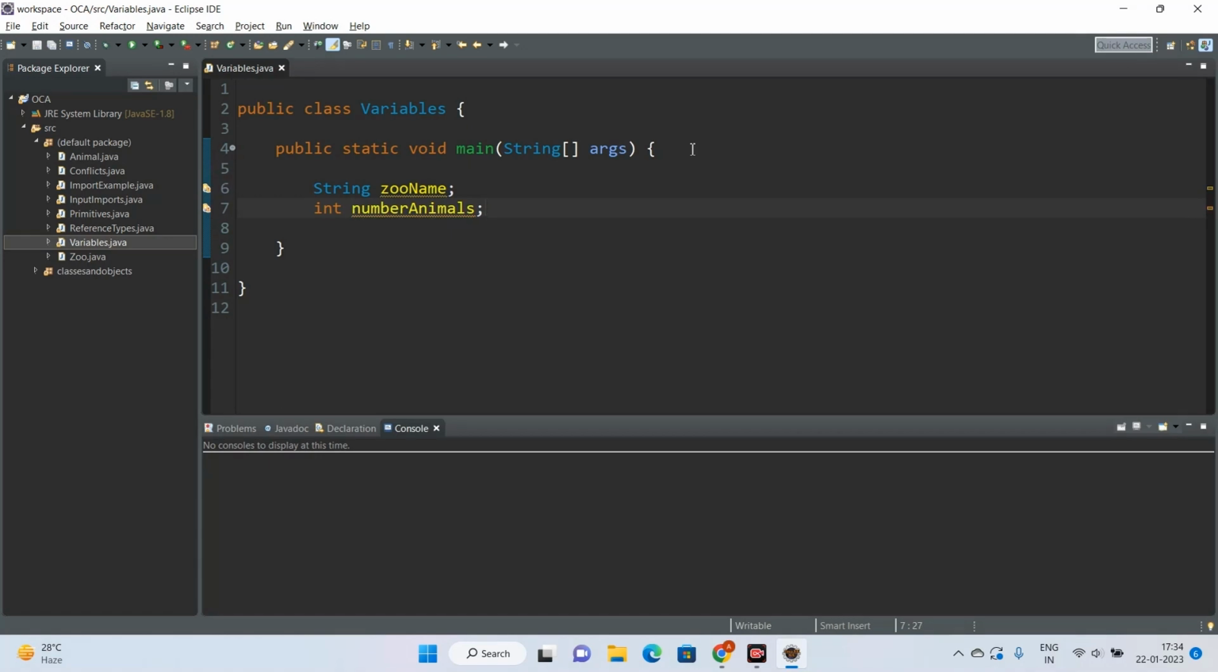Now that we've declared a variable, right, we need to give it a value. This is called initializing a variable. Okay, to initialize a variable, we just need to type the variable name followed by an equal sign, and then we just specify the value. For example, zoo name equals to, for example, Nandankanan or something like that, right? And for example, number of animals equals to 200 or something like that.